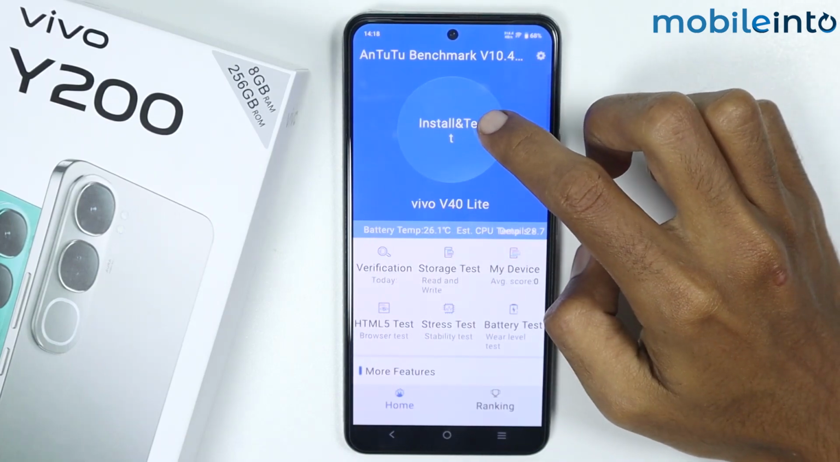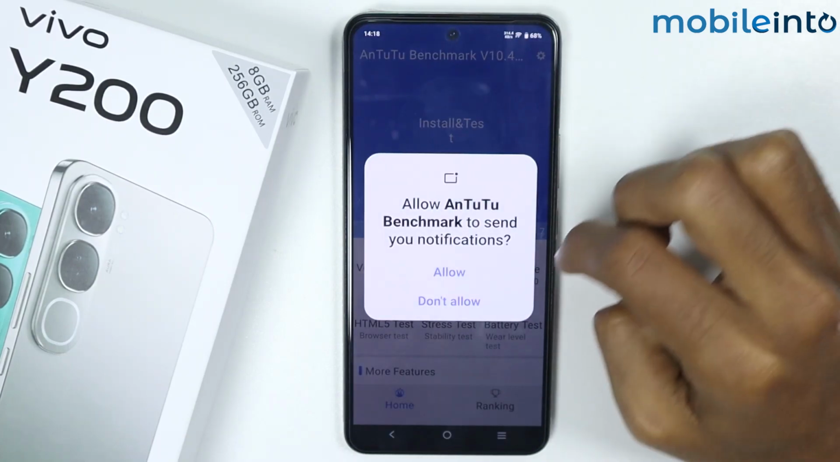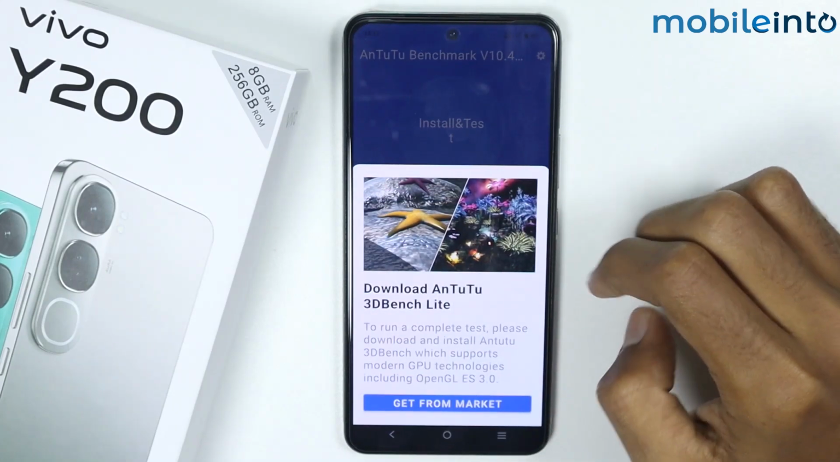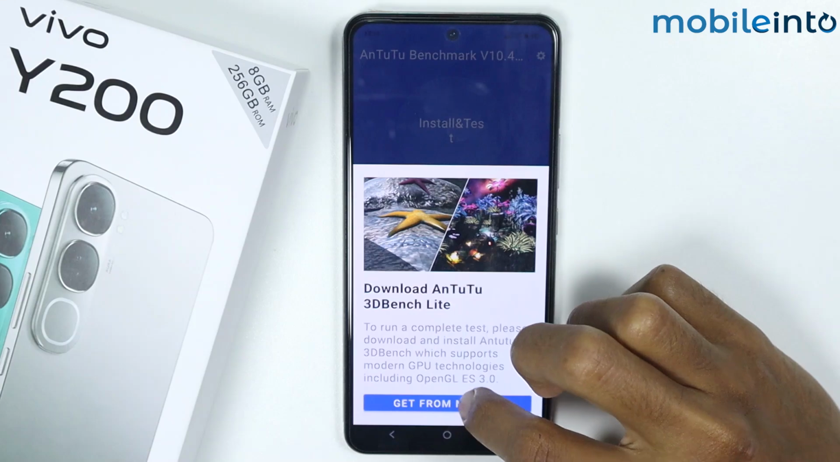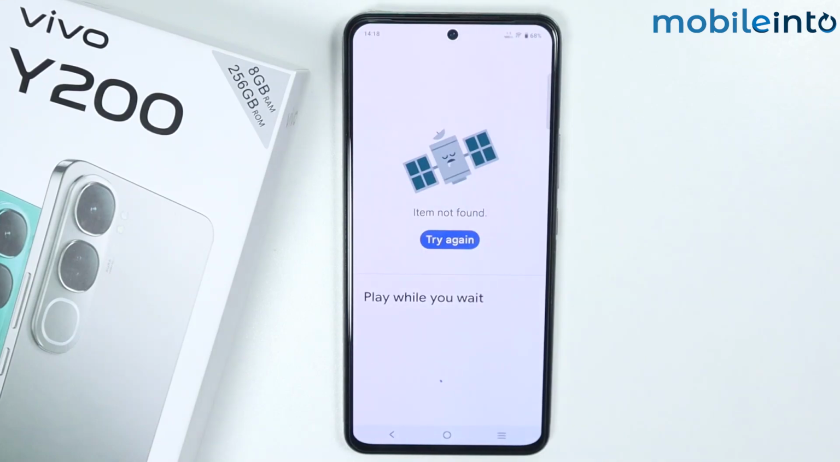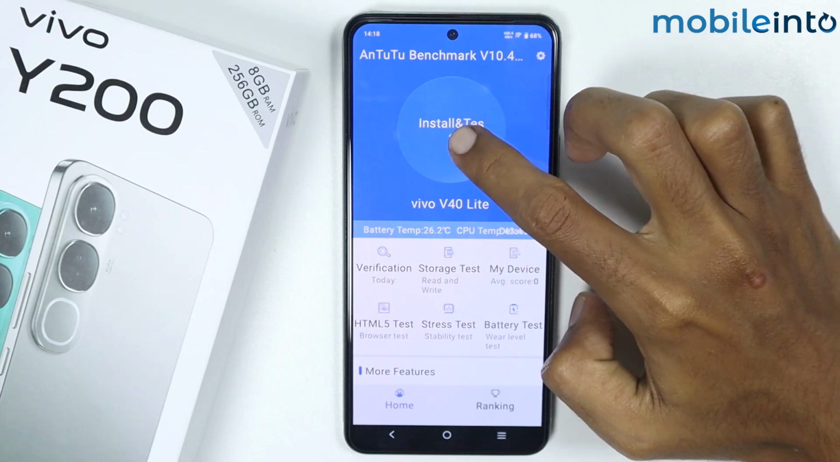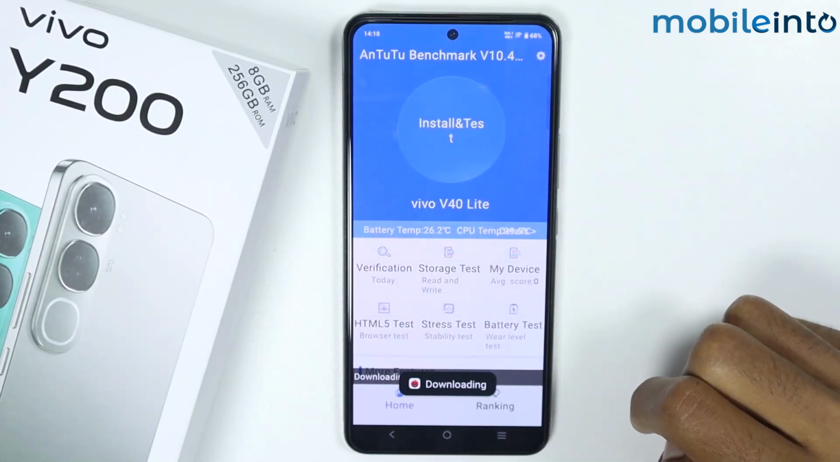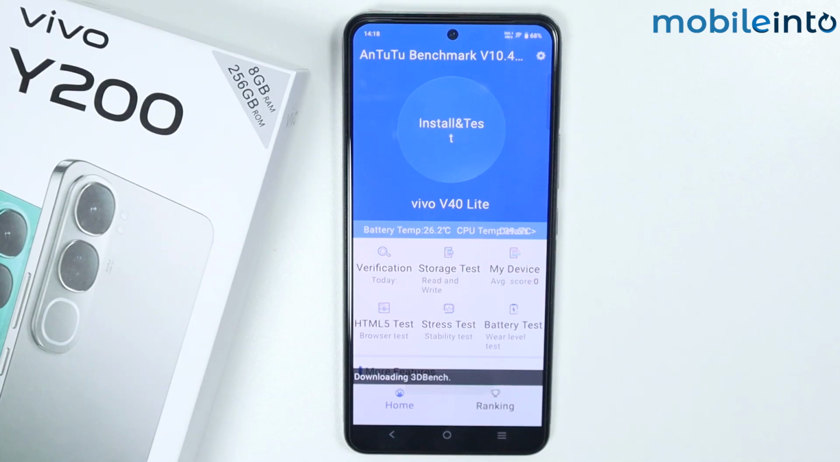and tap on install and test. Now just give this app this permission. Now just tap on get from market. Now just go back and tap on install and test. Now just tap on download. Now just wait for a few seconds for the benchmark test to download.